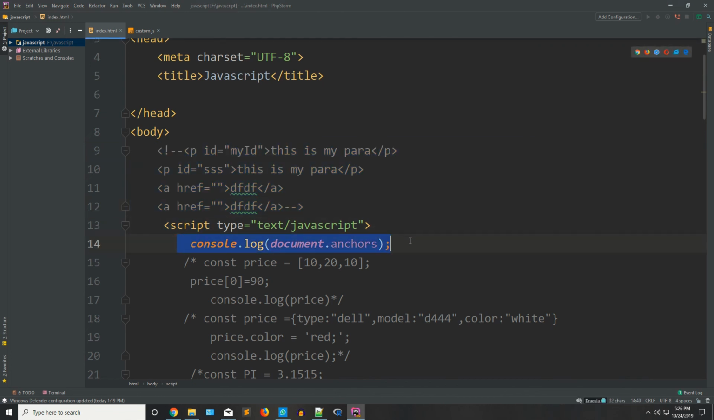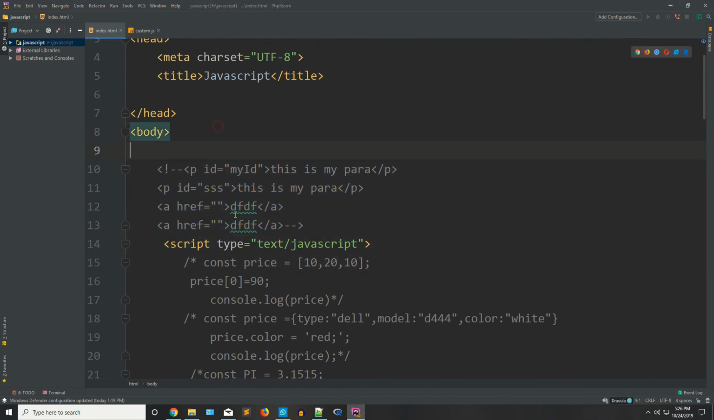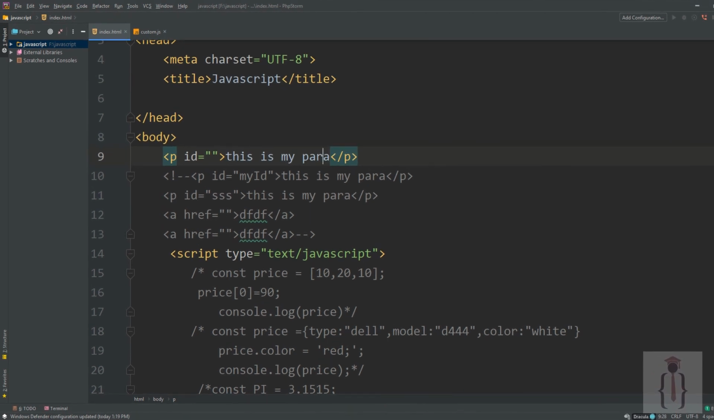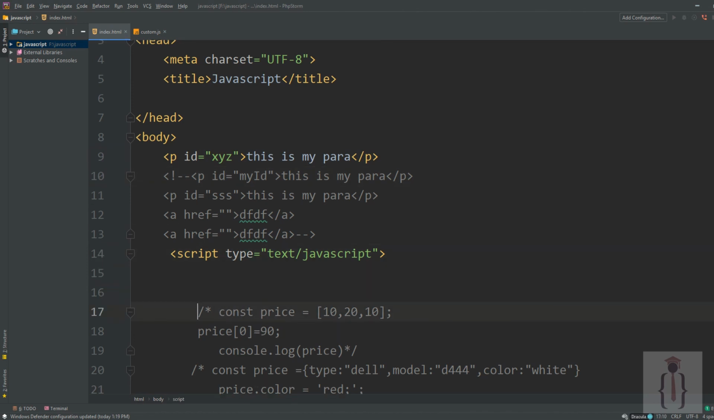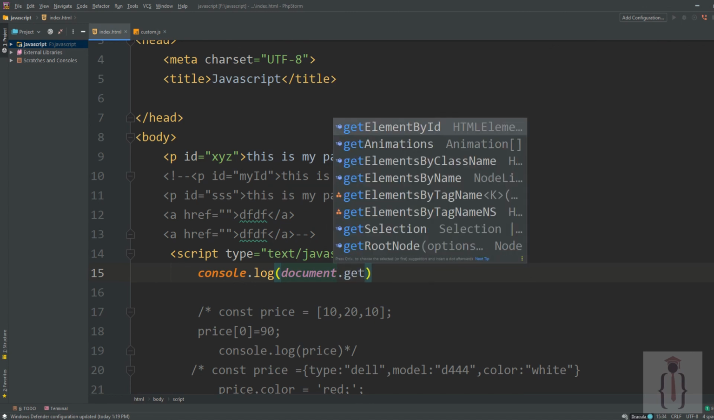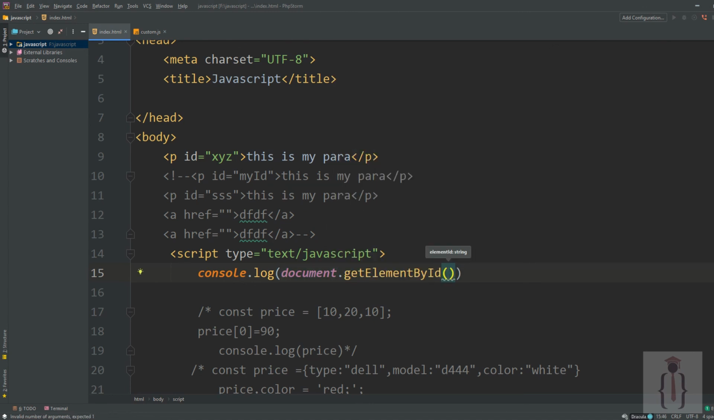And this bad boy, okay, I'm removing this one. Now I'm saying I have the key, and I'm saying I have id. Now I'm saying this is my para, and the id is xyz. This is the id. Now if I want to access this one, how can I access? I'm saying console.log, and now I'm saying document.getElementById, because I'm getting this by id. So that's why I have to define the id. You can also use single quotation or double quotation, but you have to use the accurate id.